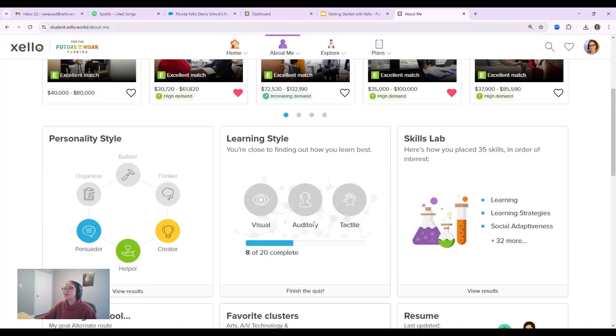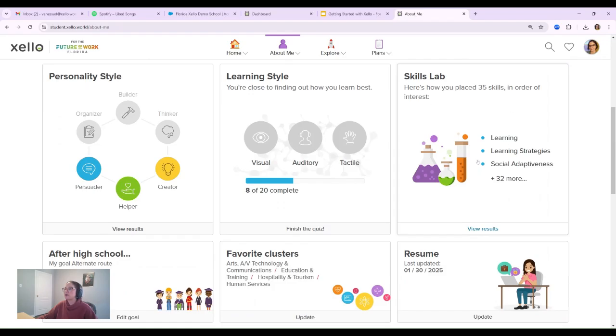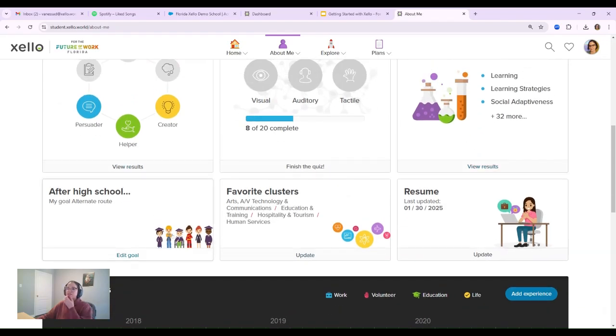We also have the learning style, which I haven't completed. We have that skills lab where I have talked about skills I want to use. This after high school, one thing I wanted to point out about this is that it will also pop up when you log into Xello. It's going to be like, hey, what's your goal after high school? Don't worry about that part.